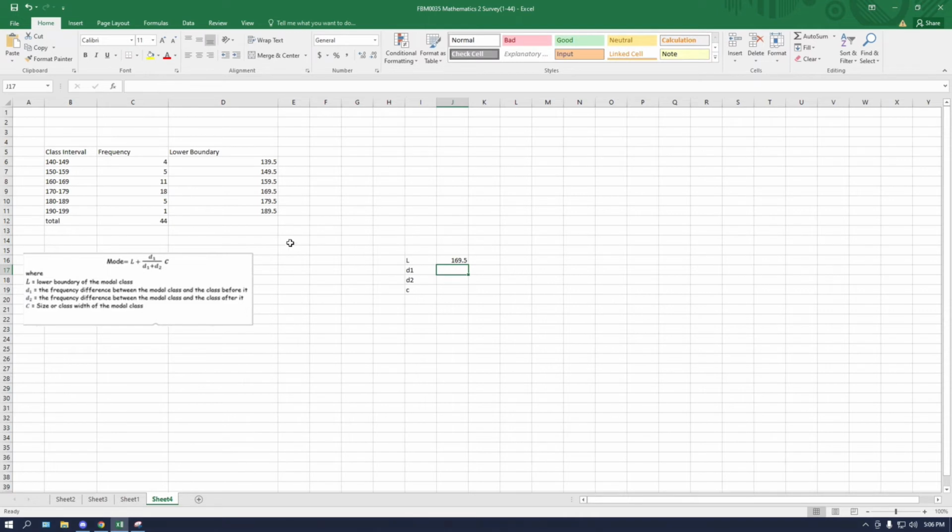And as for D1 is frequency difference between the modal class and the class before it. So to calculate D1, we do this minus the class before it. And for D2, the frequency difference between the modal class and the class after it, which is this one minus this one. So we are just going to take 18 minus 5. And as for our class width is 10. So we already have all the data that we need. We can just insert it into our formula.